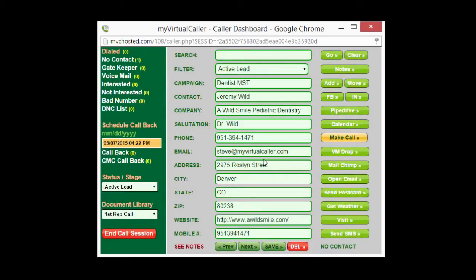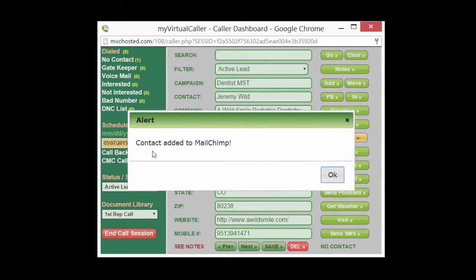MailChimp will add this email address to any campaign in the system. You can set it up a couple ways. You could either do a one-click straight into a particular list, or you can have a pop-up which gives you a drop-down of all your available lists that you have on MailChimp. So with one click, I just added that to a MailChimp campaign, which I have what's called Dentist News.